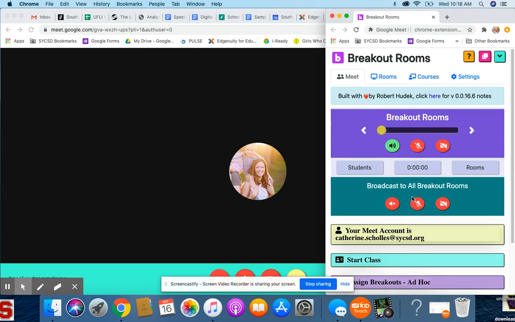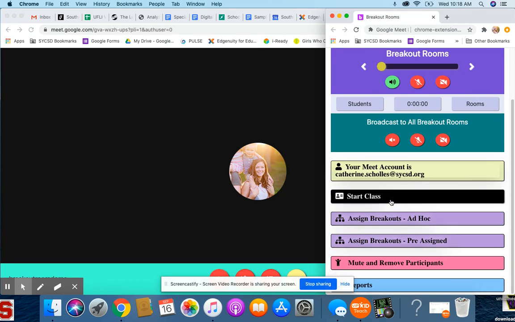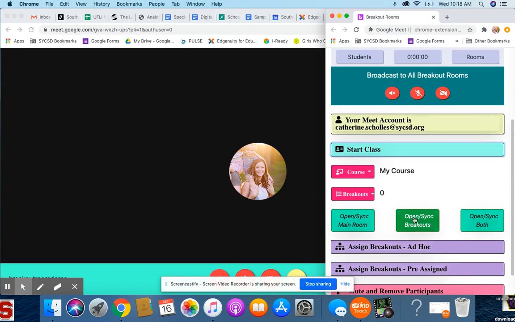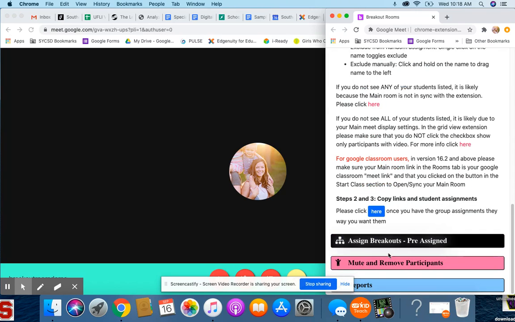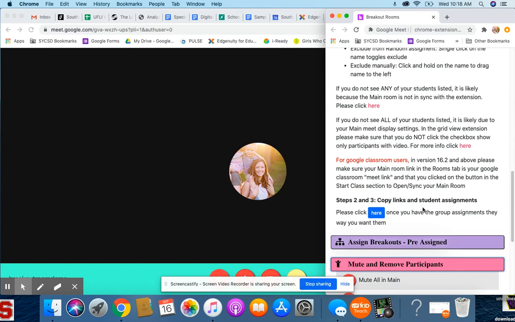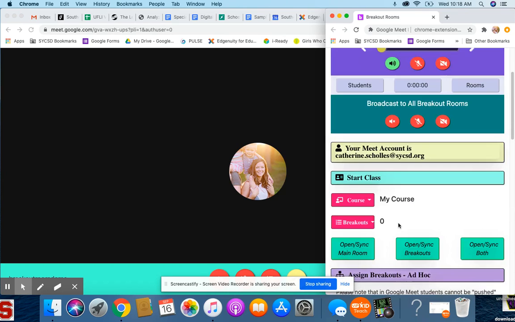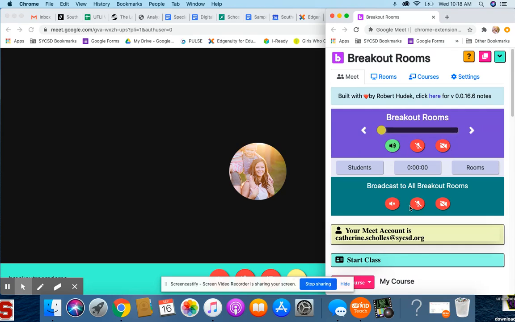Another tab will pop open, and this is the main area. There's some directions, lots of things that you can do. Lots of things you could do down here. Mute and remove participants. We won't get into all of this today. That's more of advanced settings. We'll just look at how to set it up.